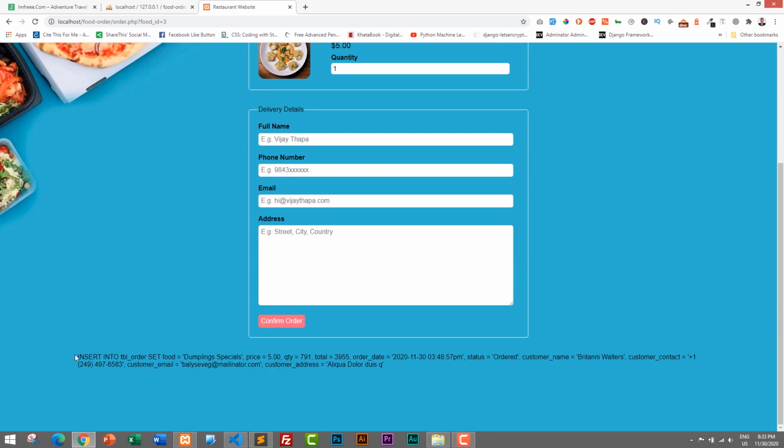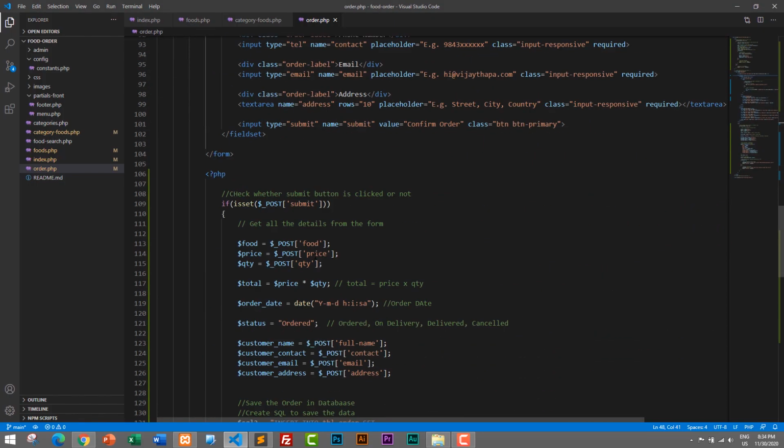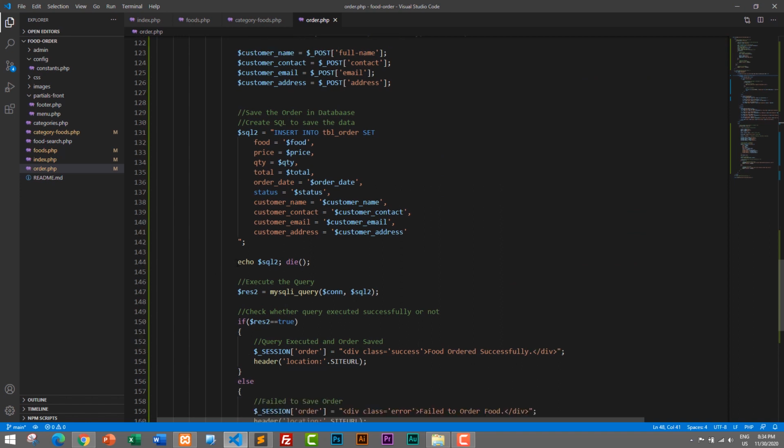Now we can see our query. Insert into TBL order, set food is equals to our food name, price, and we have quantity, and we have total, and we have order date. Here we have our date and time, and then we have status, our customer name, customer contact, customer email, customer address. So everything looks fine. So now I will remove this echo. So let's go down and I will comment out this echo SQL, and let's save it.